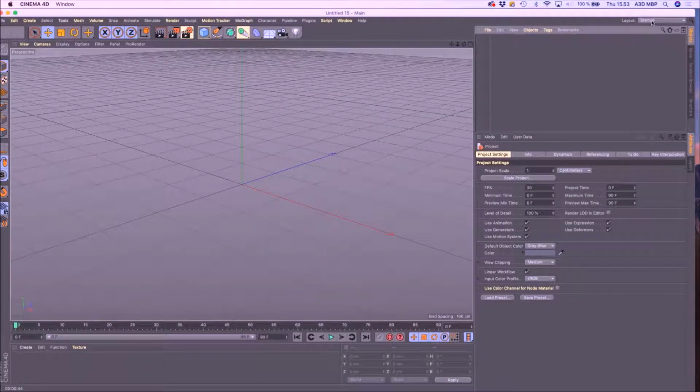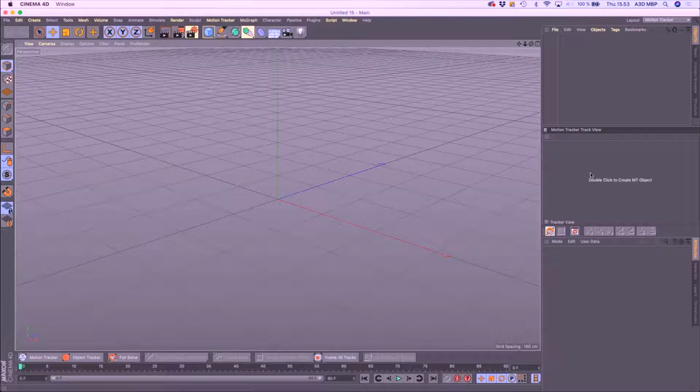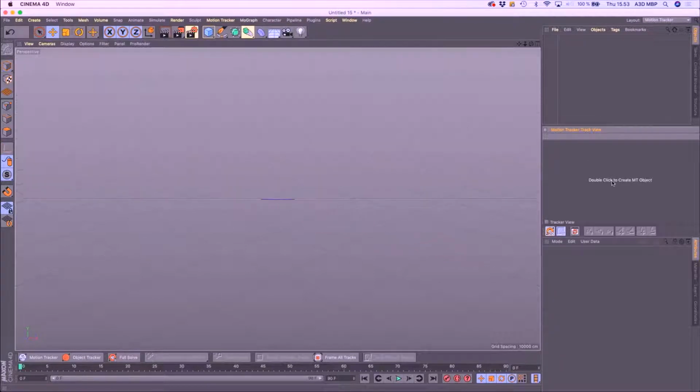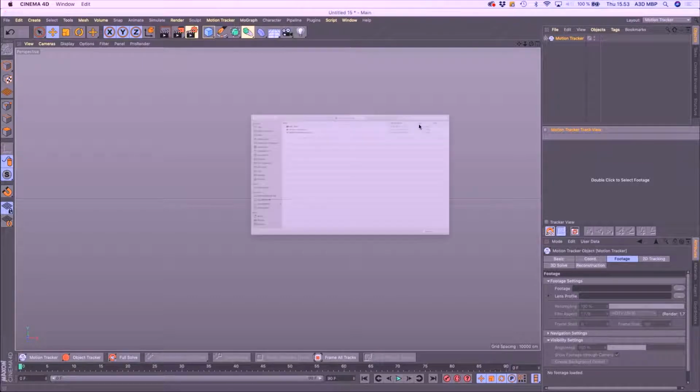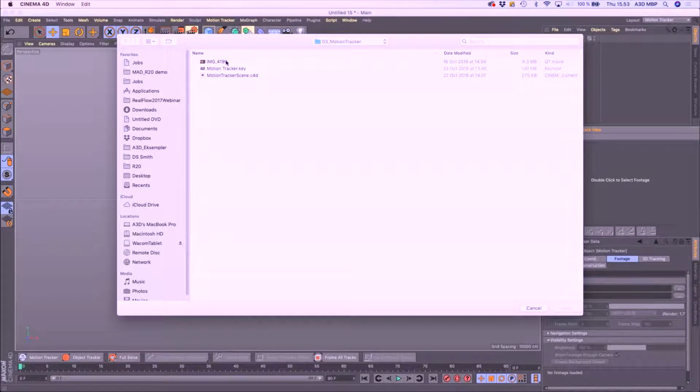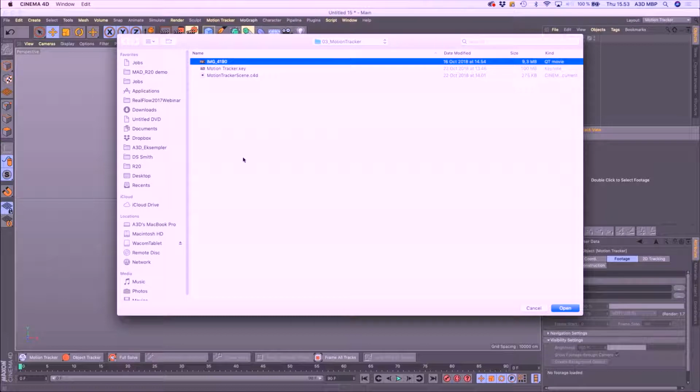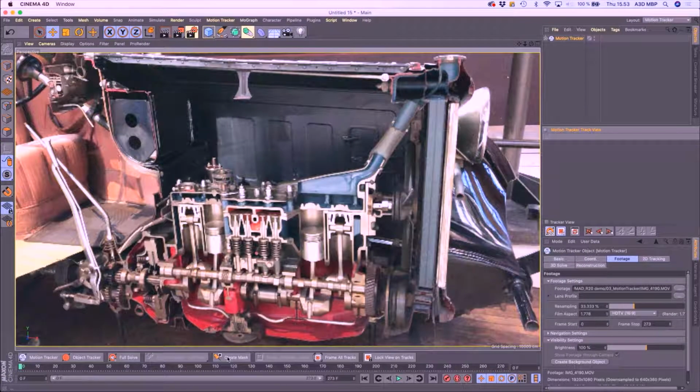Again, very fast. We first go to the motion tracker layout, double click. Now we create a motion tracker object, double click again, select the footage, and I'm just going to resample, set that to 50 to get a bit better overview.